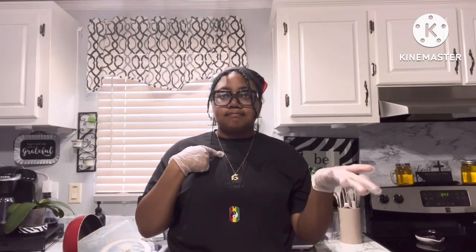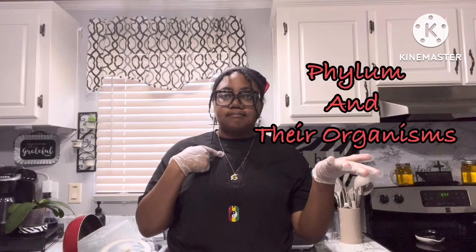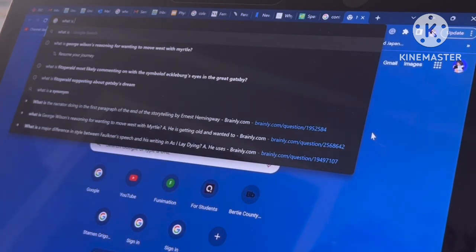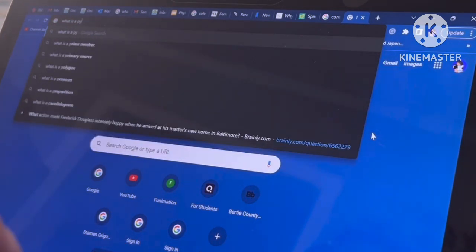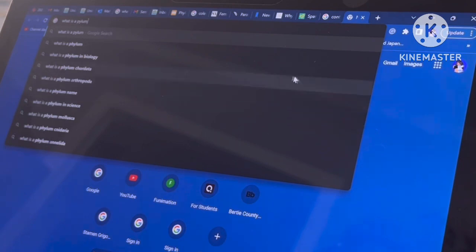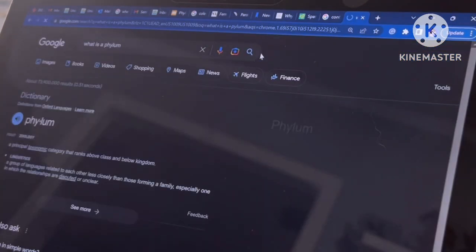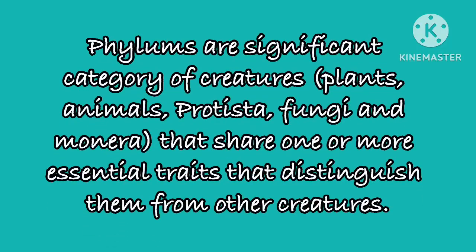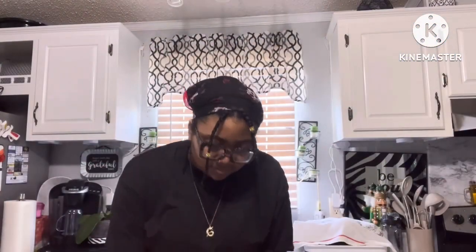I'll be presenting different organisms from different phylum and presenting them. Wait, what is a phylum? Oh. Okay, first we'll be discussing bryophytes.